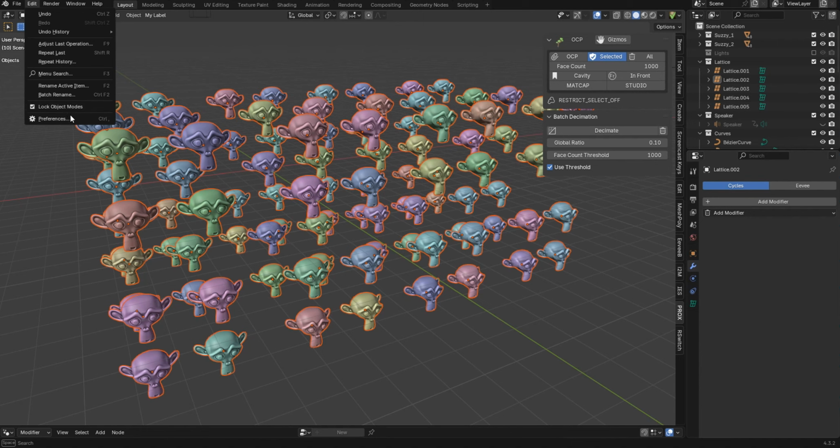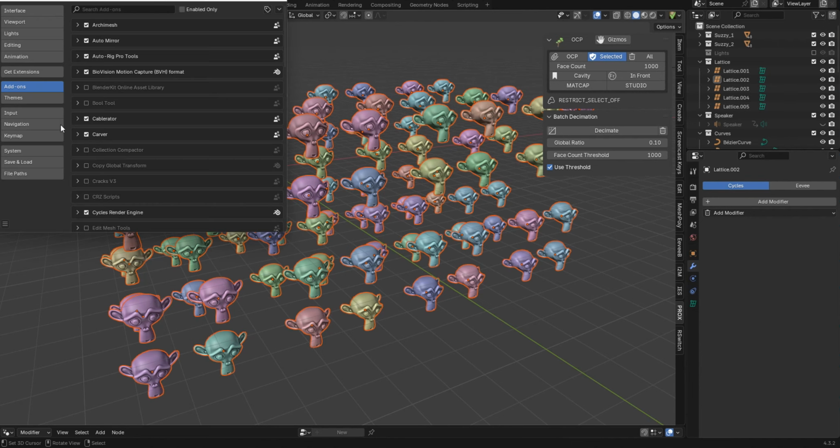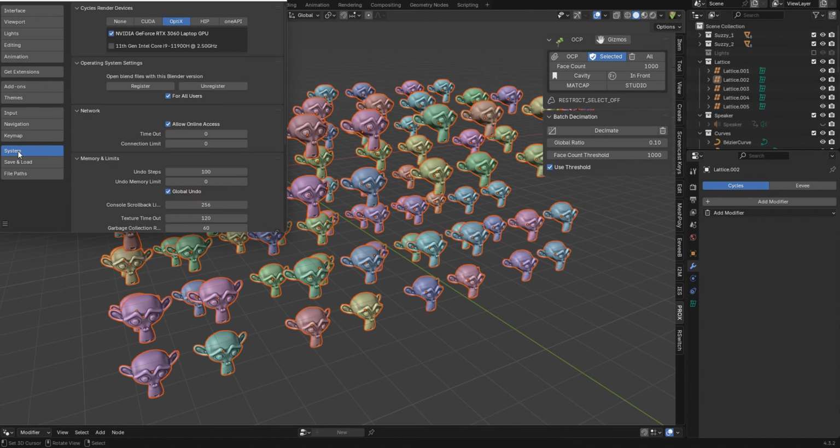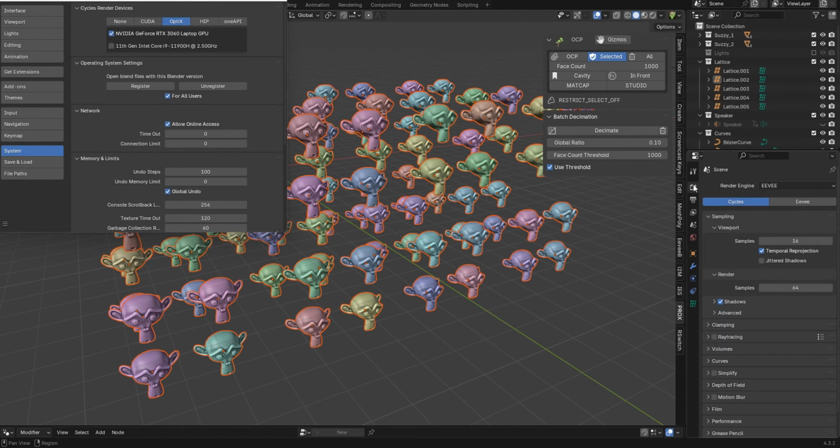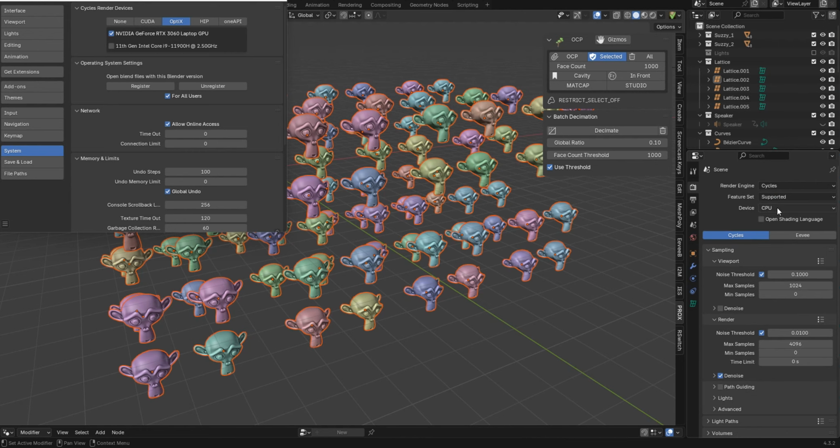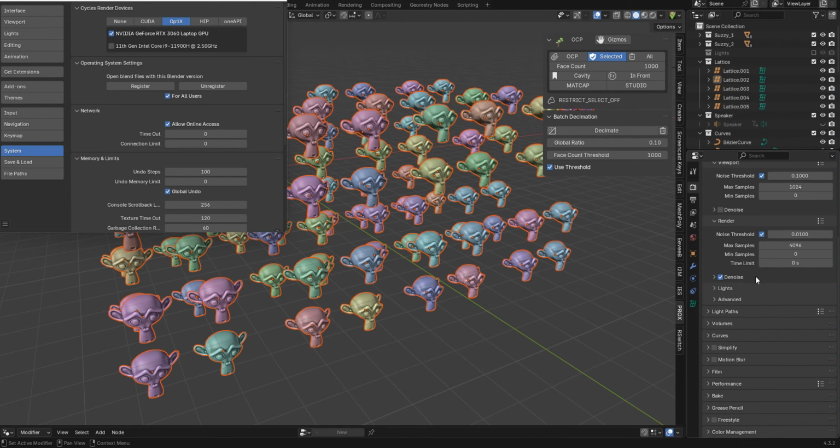But one of the things you also want to do is go into your preferences. Let's go to System. Make sure you've got your OptiX card selected for your GPU if you have one. If you don't, then you're just on CPU. Also be mindful that it's going to slow things down considerably. If you are working in Cycles, make sure you've switched your device from CPU to GPU compute. This will allow you to do a lot more.